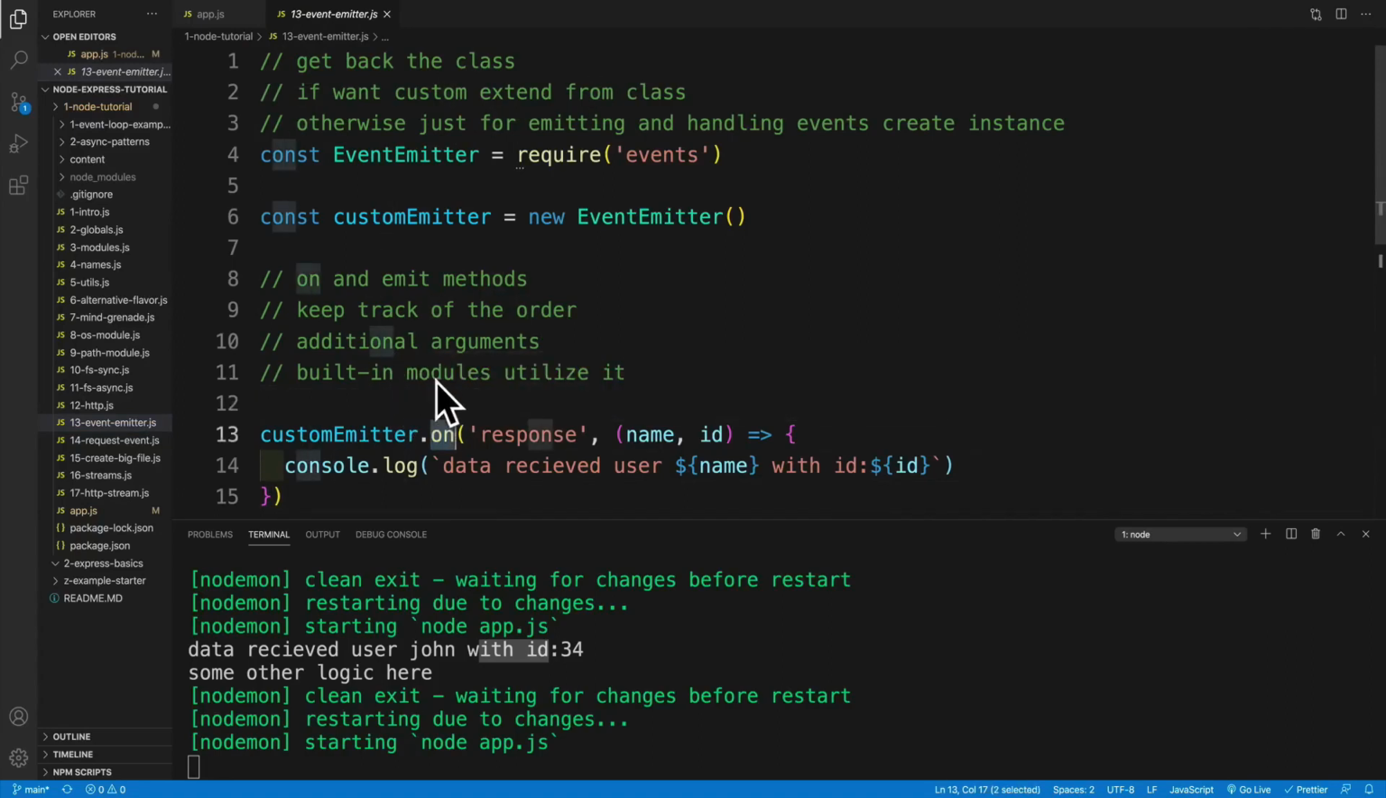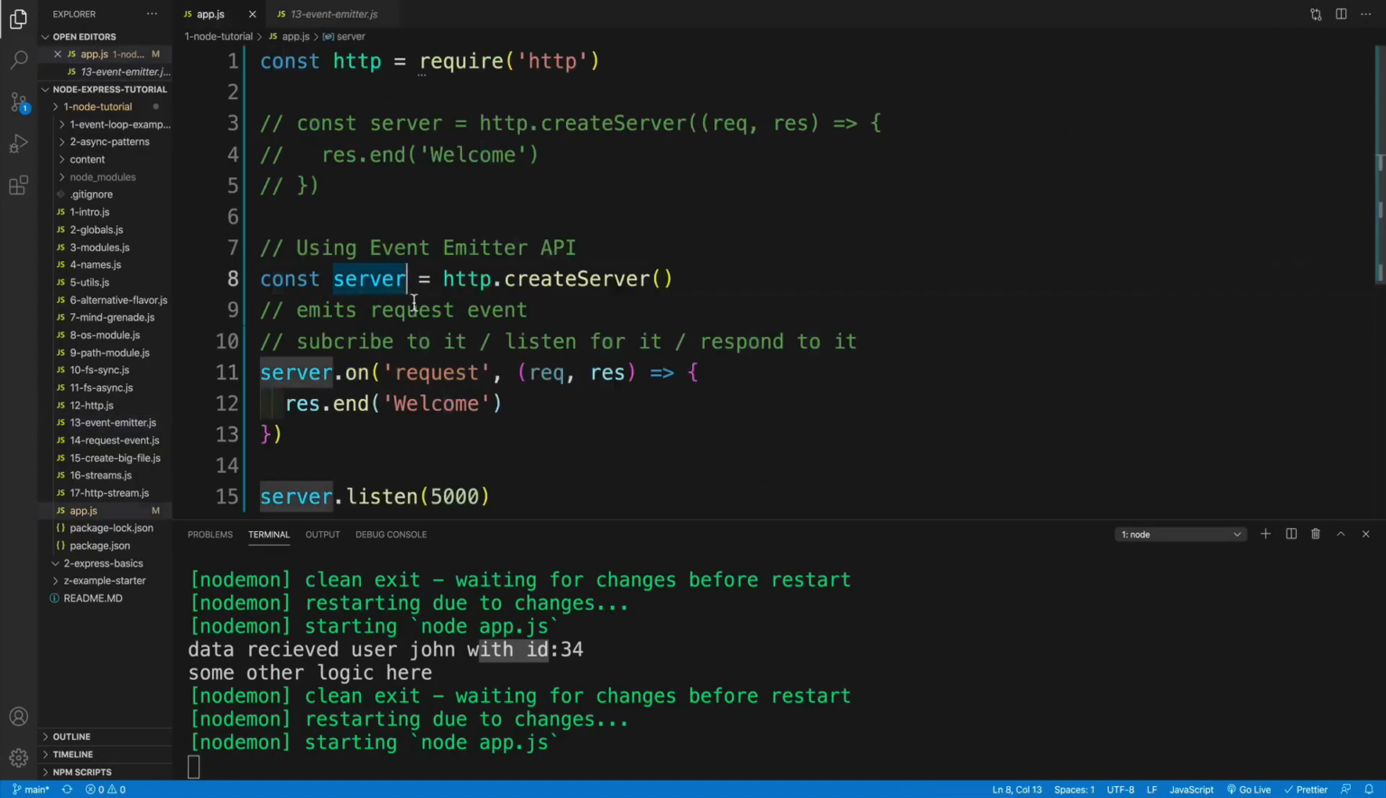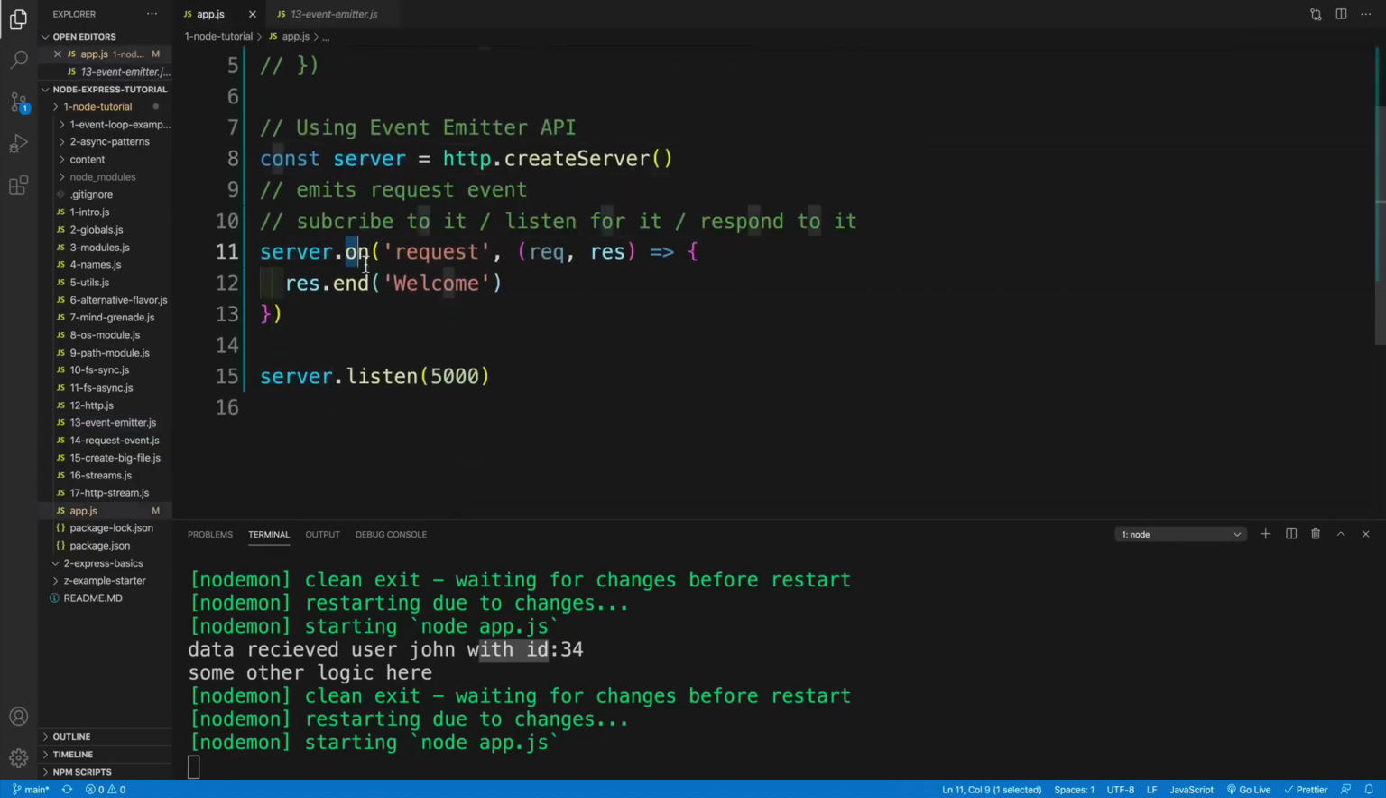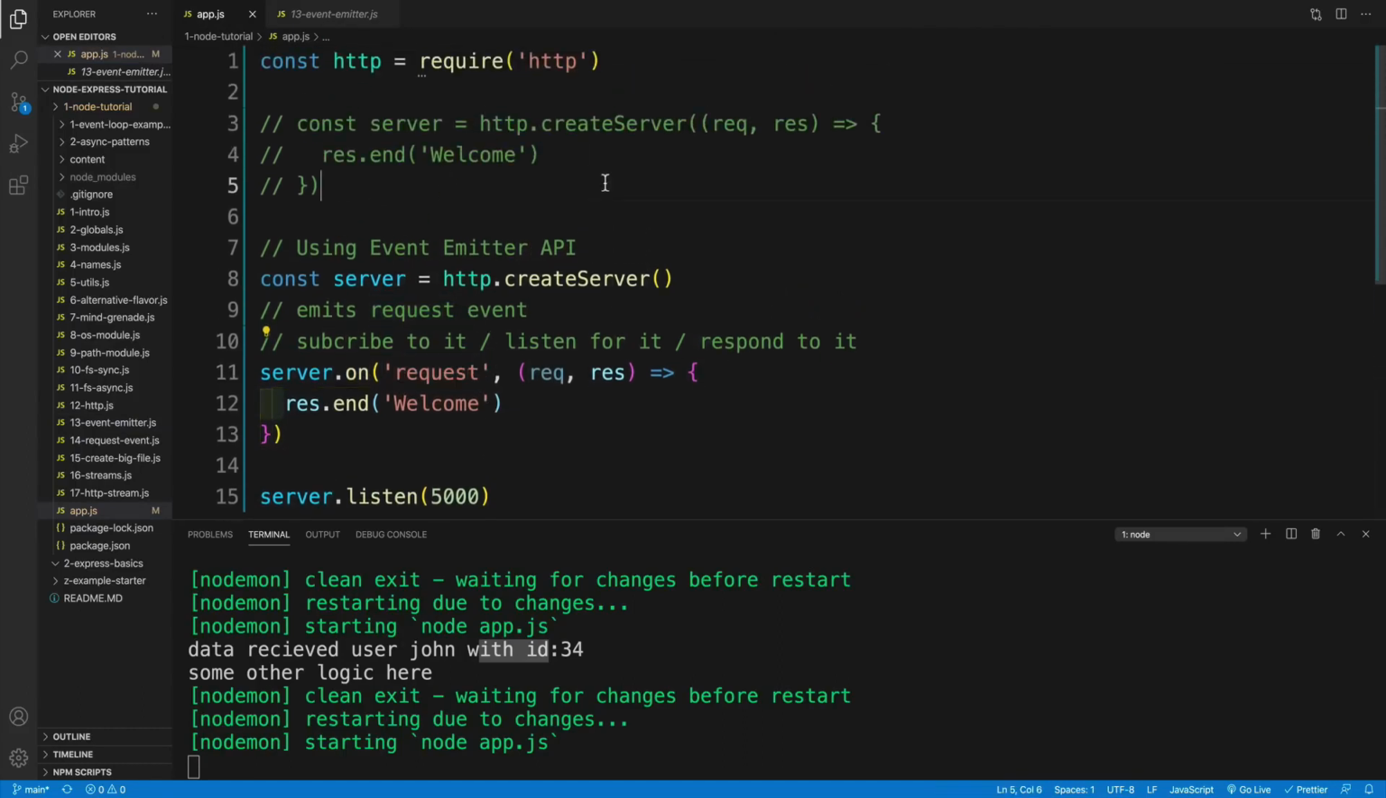Remember our previous example? We had our own instance and it had the method of on, correct? So the same goes for server. Server has the method on and we listen for the request event. And when that request comes in, we have this callback function that handles it. So behind the scenes, server emits the request event, and then of course we can listen for it. We can subscribe to it, listen for it, or respond to it, however you'd want to call it.